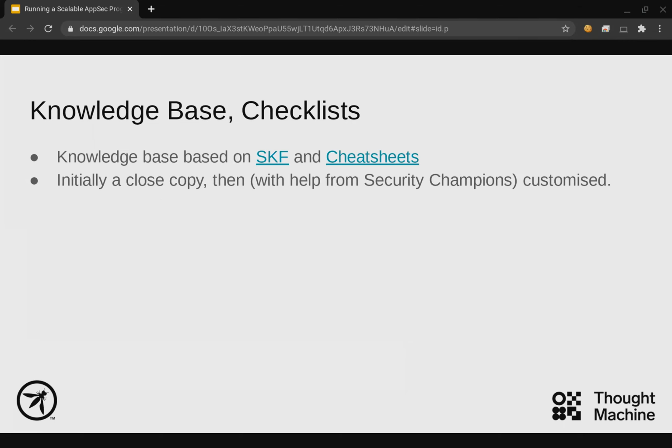However, one thing that we started shortly after the training was a thing called knowledge base. So SKF and OWASP have this thing called cheat sheets, small knowledge bites almost, that show you how to write code in a secure way. So we created a knowledge base based on SKF and cheat sheets. Initially, we almost copied it. Then we got security champions to help customize them.